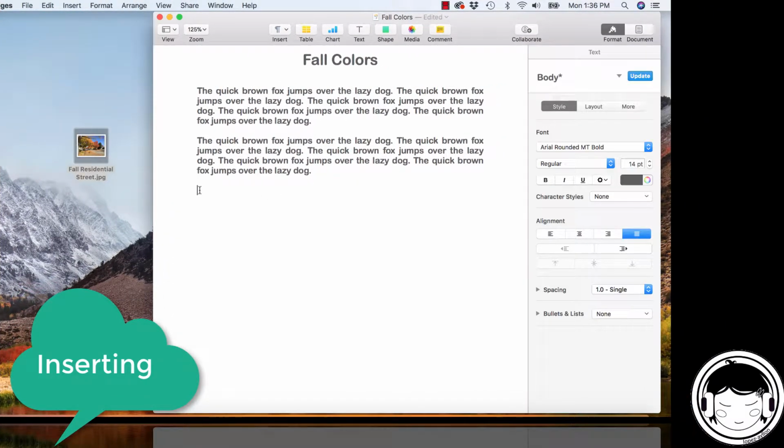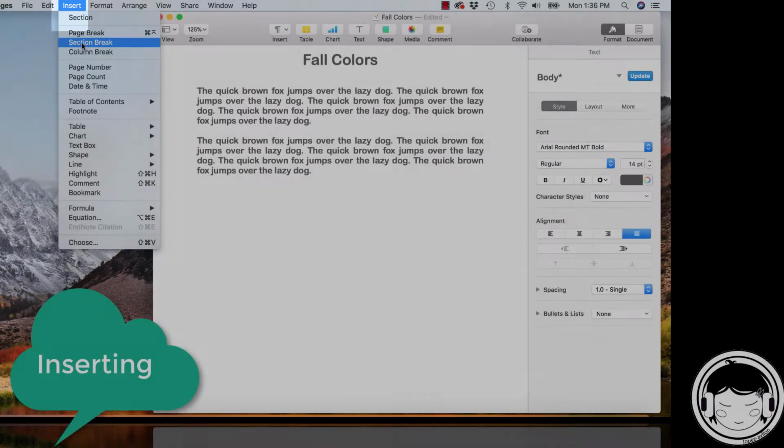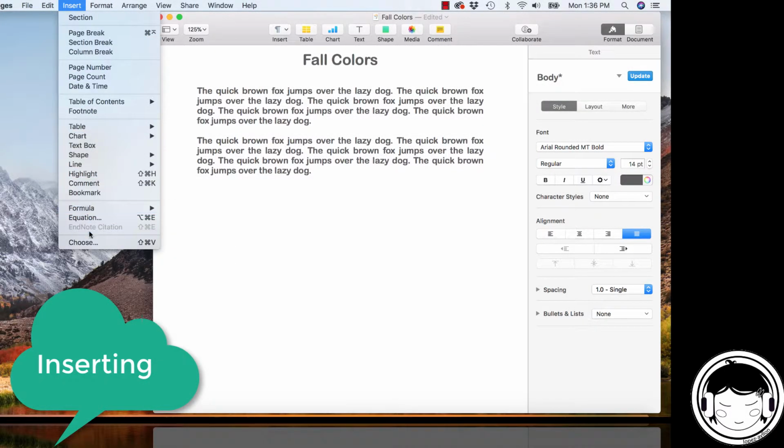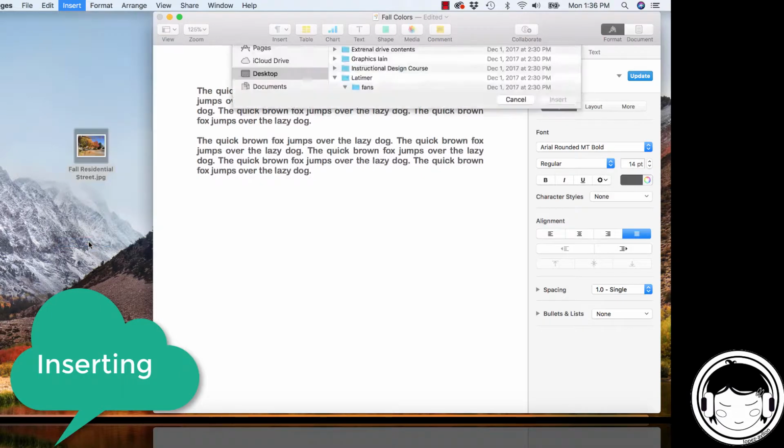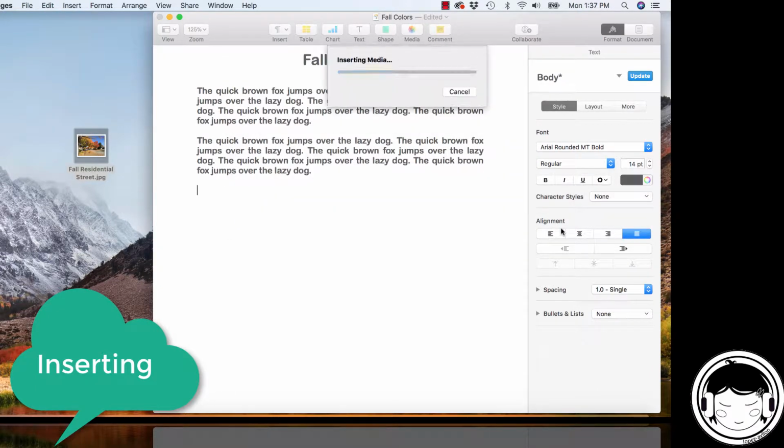Another way to insert images into a document is to use the top navigation. You can find Insert, and at the very bottom of the Insert menu you have Choose. Click on Choose and all your files will open. You can search for the file you would like to insert. Click on it and press Insert, and it will appear inside your document.